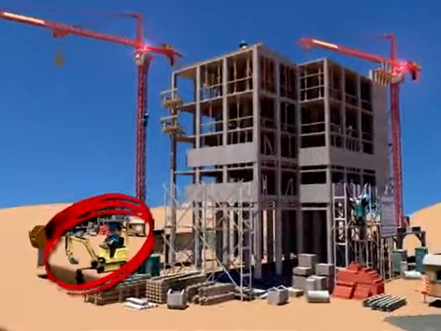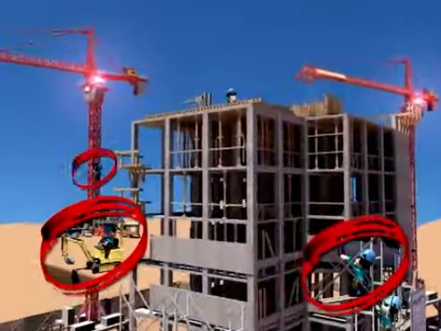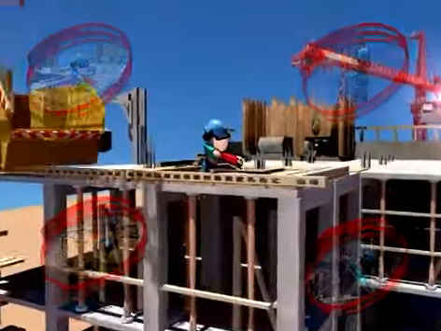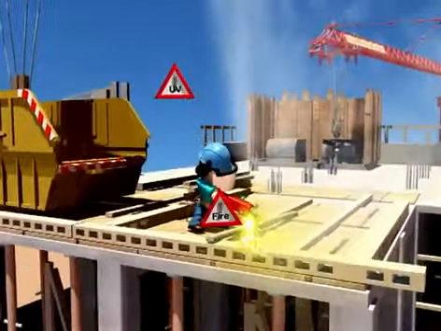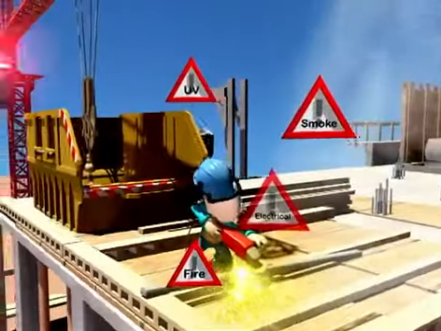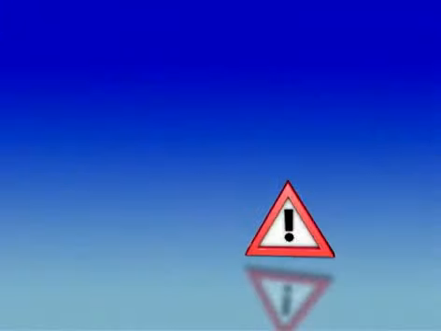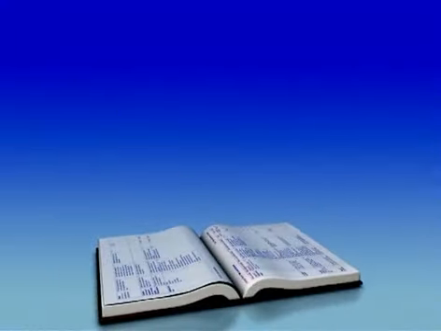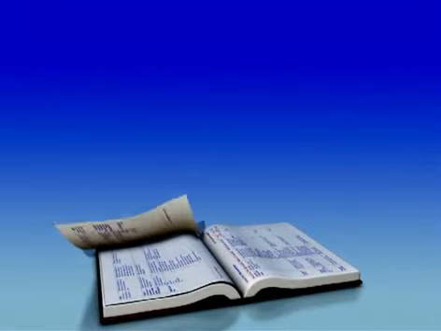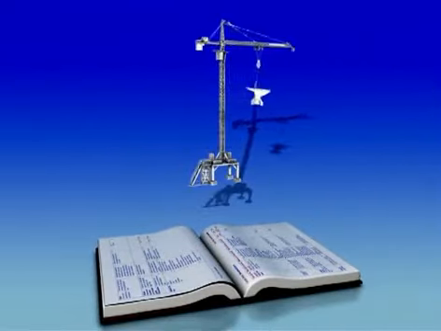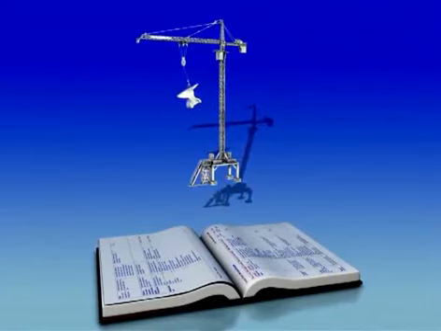Document the activity. Assemble those involved in the activity and write down the tasks step by step. Identify the significant hazards. Next to each task, identify what part may cause injury to those doing the work or to anyone else nearby. Document the control measures. For each identified hazard, list the measures that need to be put in place to eliminate or minimize any likely risk of injury to those involved.